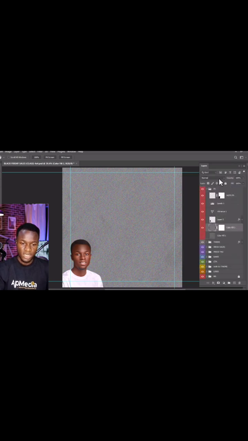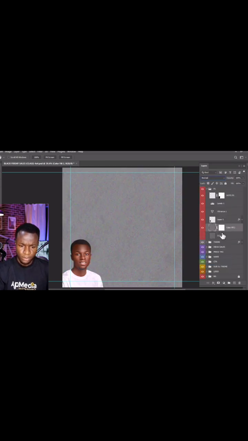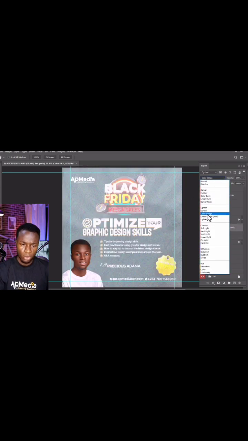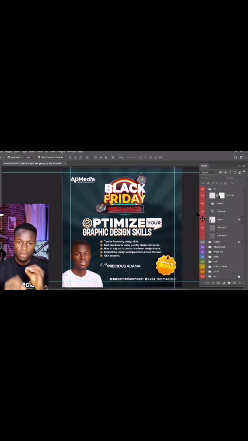And then when you are done, you set your blend mode to color dodge. All right, so I use color dodge for this. It helps. Then when you are done, let me delete this layer mask. You can then reduce the opacity of the color fill. It helps make your design very, very sharp. All right, so that is that for color fill.